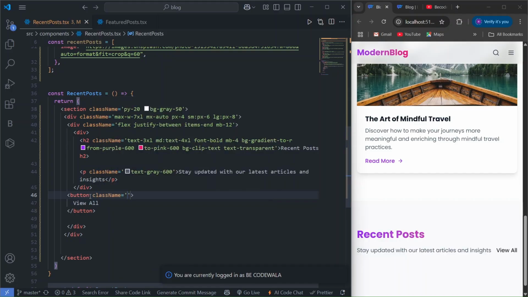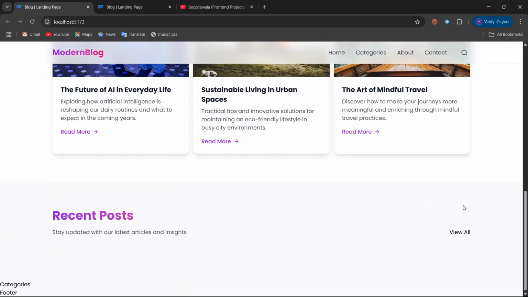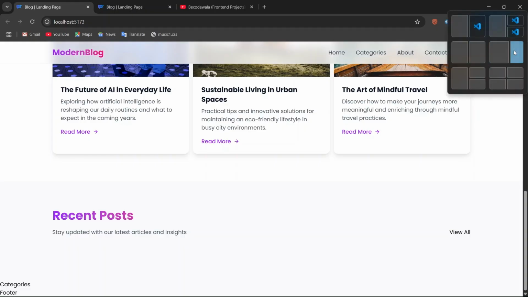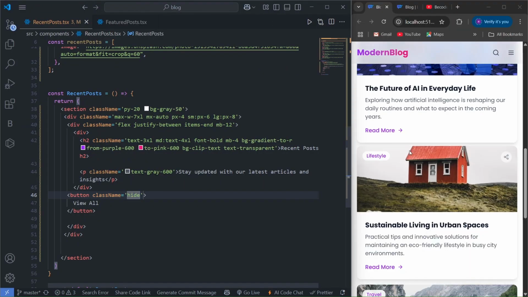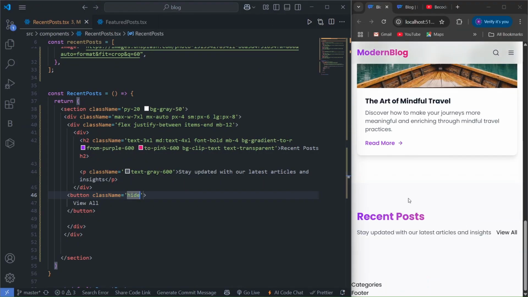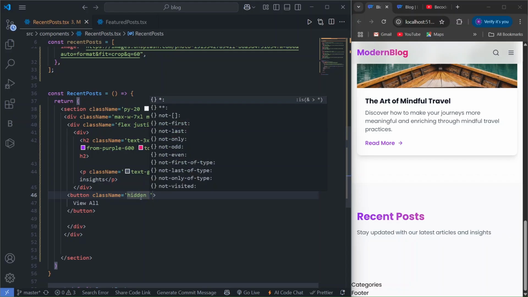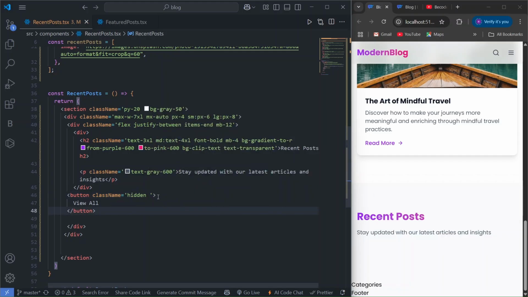So in the class name we can write hidden. Initially it will not show on small devices, so this view all shows on large screen devices and will not show on small devices. Currently we are on a small device, so we can make it hidden. Right now it is showing, but we have to make it hidden. So let's write the class name hidden, and now it will not be shown on our small devices, right.